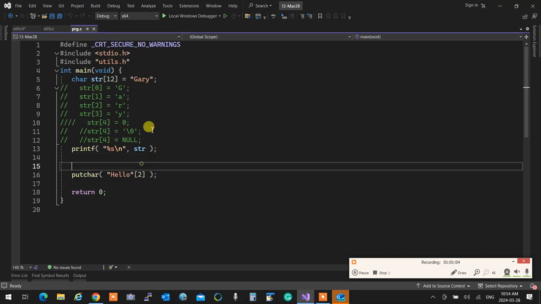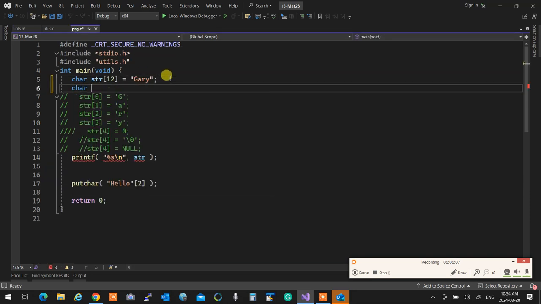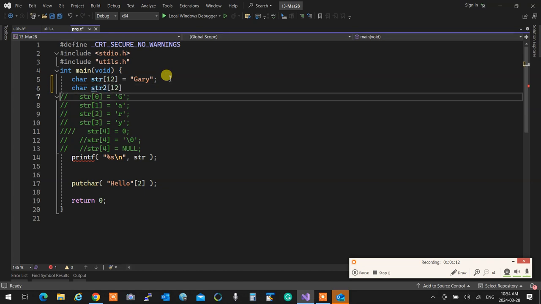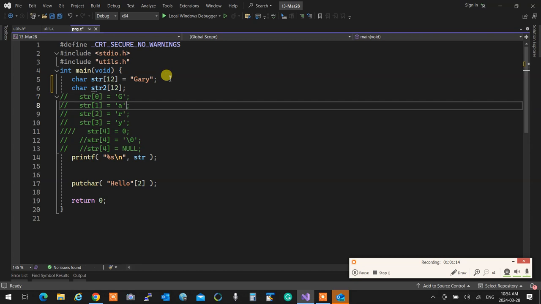Okay, so now in here, I can actually have character str2, 12. If I wanted to hold Gary inside the string, what should be the minimum size that can fit it? Instead of 12, what can I put over there? The minimum size that it can fit? 5, amazing. Why? Because it needs a null at the end, remember. And that's why they always say you need to have a space for null termination.